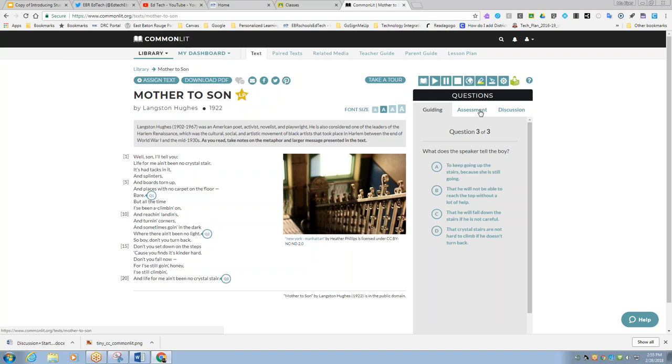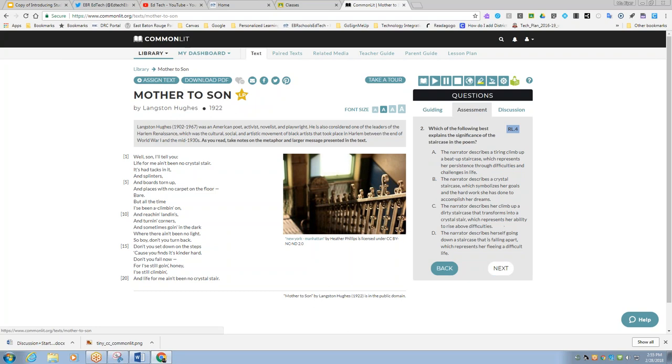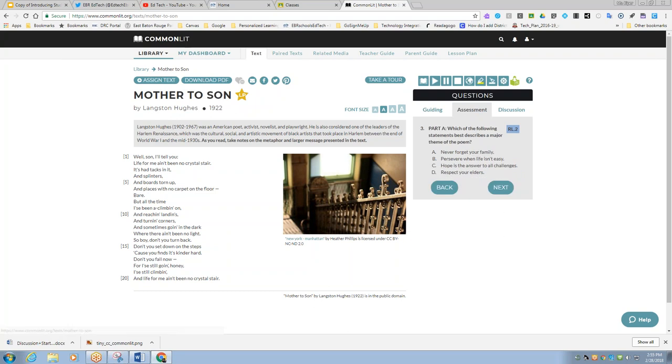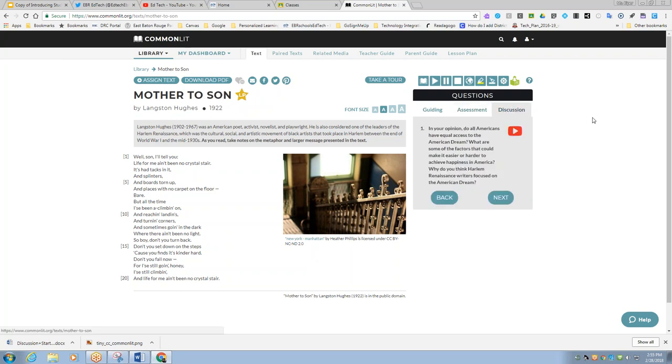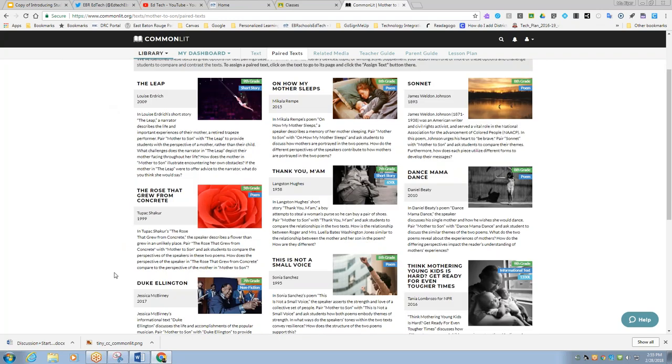I can also look at the assessment questions as the teacher, and I can also pull open those discussion questions as the teacher. Again, the features that support all learners, or that provide a different learning experience for all students with the same text, are things like the paired texts from Mother to Son, and you can see the texts that are paired along.